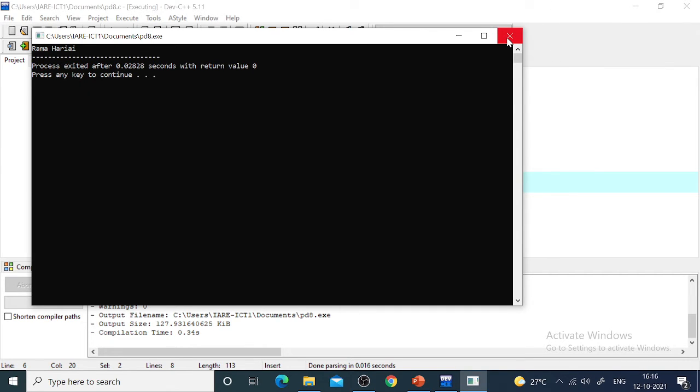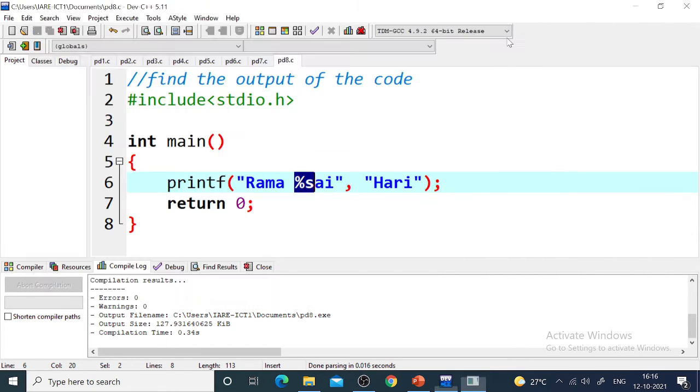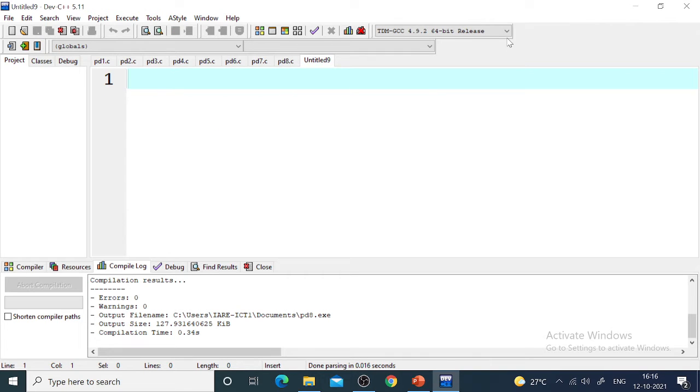So this way you have to distinguish what you want to do or how the output will look like. Next, we'll go for the next program.